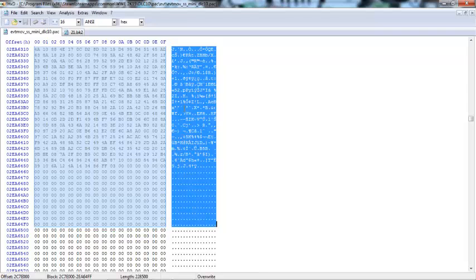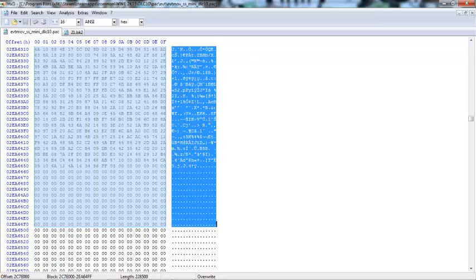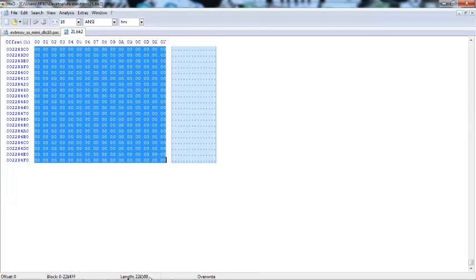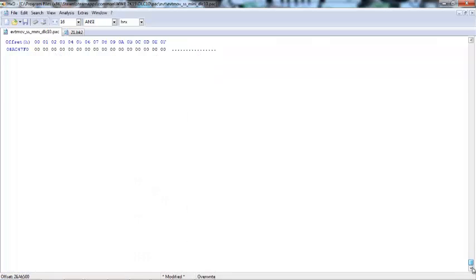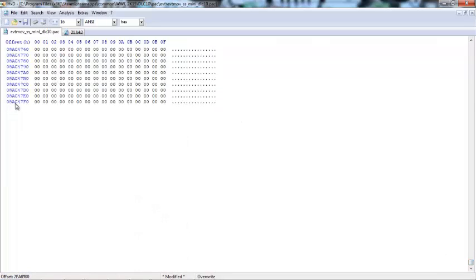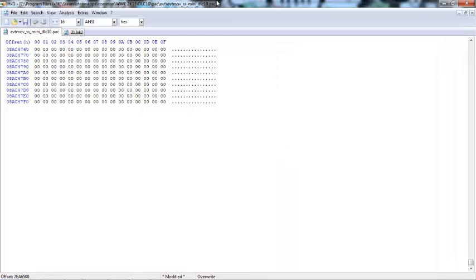Select that, and you should select all of the old Minitron file. So make sure this length is the same as this length. If it's the same, copy this and paste it over. To make sure you've done this correctly, go all the way to the bottom and make sure this final offset value is the same. So let's see, is it the same? 08AC47F0. It's exactly the same.